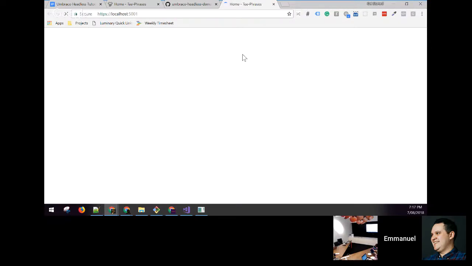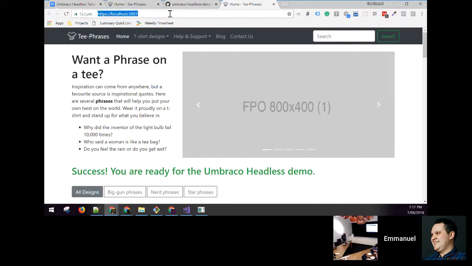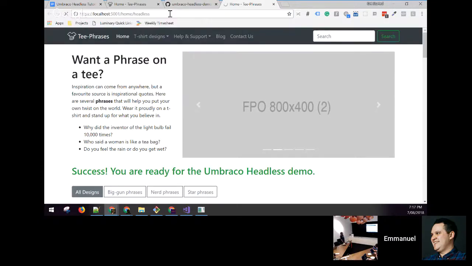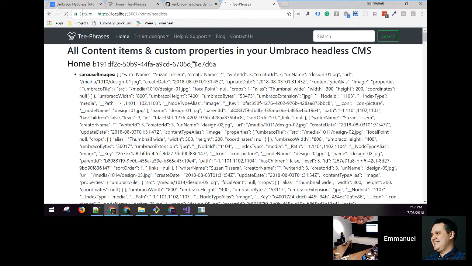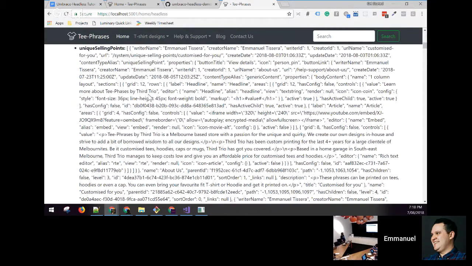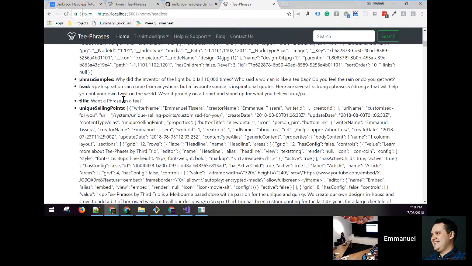Okay, so the first page which comes up will of course be the same, but you can go to home/headless, where you should start seeing, if you've entered some content, that content. So I can see carousel images. It's my home content item, and the properties are carousel images. I can see all the carousel images which have been put there. Phrase, the lead, a title, unique selling points, and so forth.